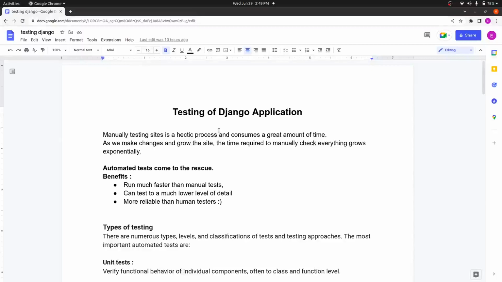In the previous lesson, we learned how to work with HTML forms in Django, and in particular, the easiest way to write forms to create, update and delete model instances. In today's lesson, we'll talk about testing our Django application.